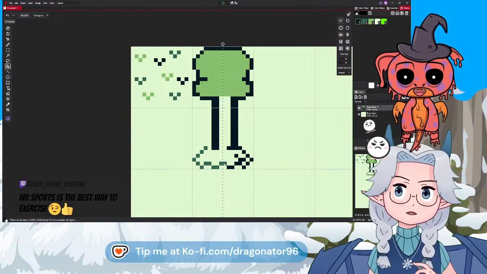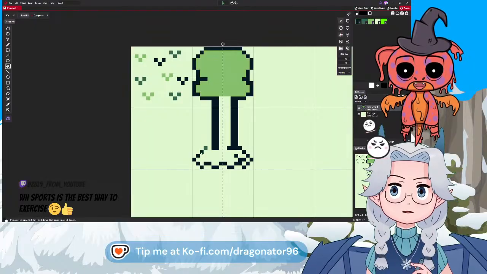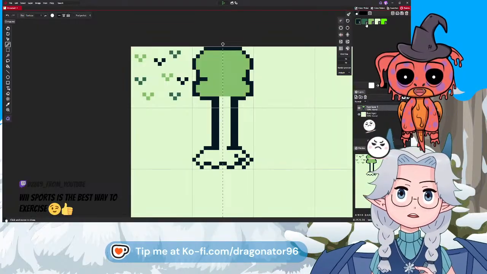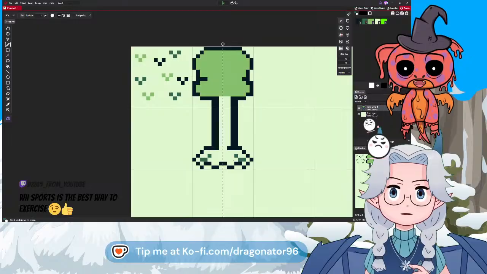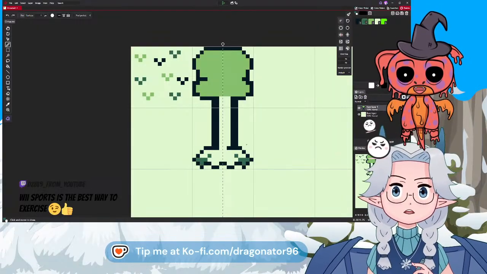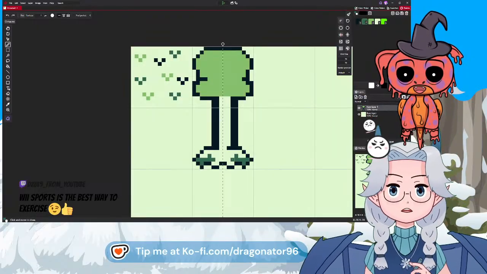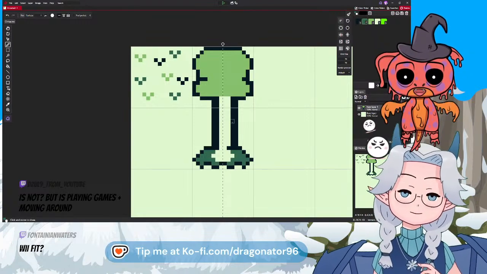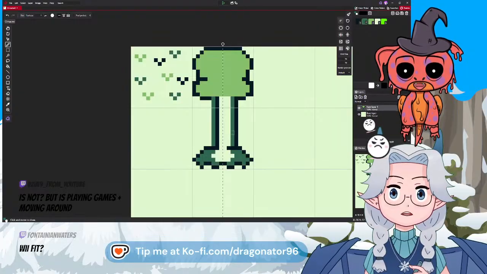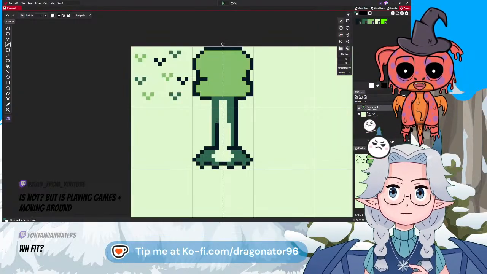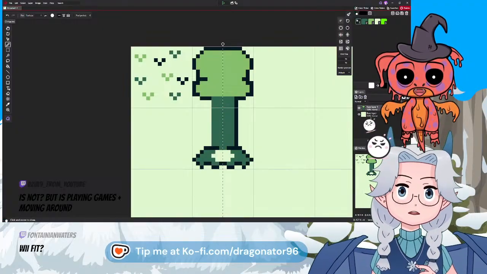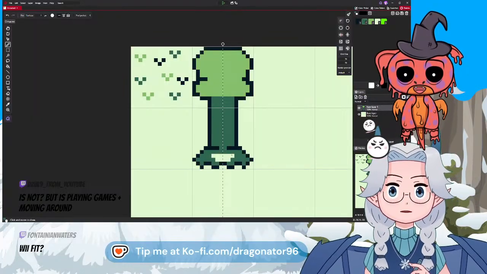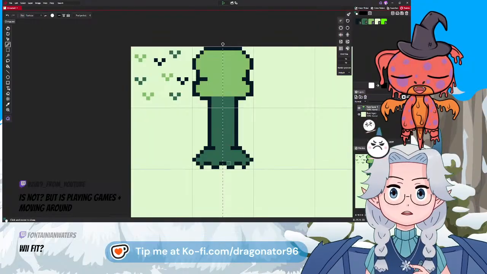Wii Sports is not the best way to exercise. It is not. I think the best way to exercise is through, well, yes, video games, but there's also games that are specifically meant for fitness. And Wii Sports is actually not one of them. Wii Fit, yes. Wii Fit, Ring Fit Adventure, Fitness Boxing. Those kinds of games are more for fitness. Wii Sports is really just a tech demo for the Wii.